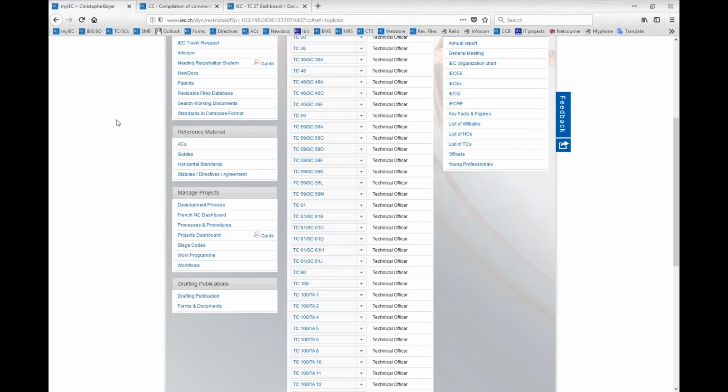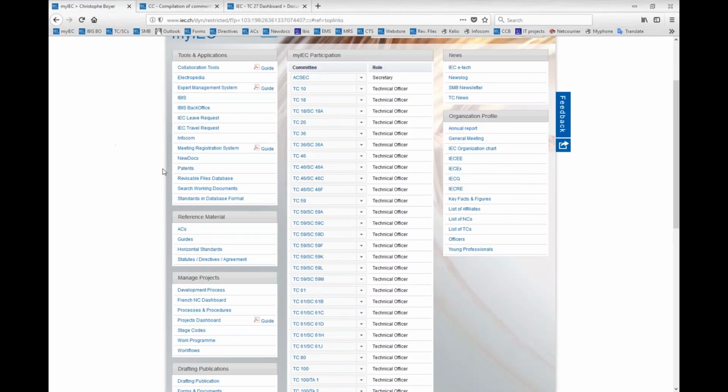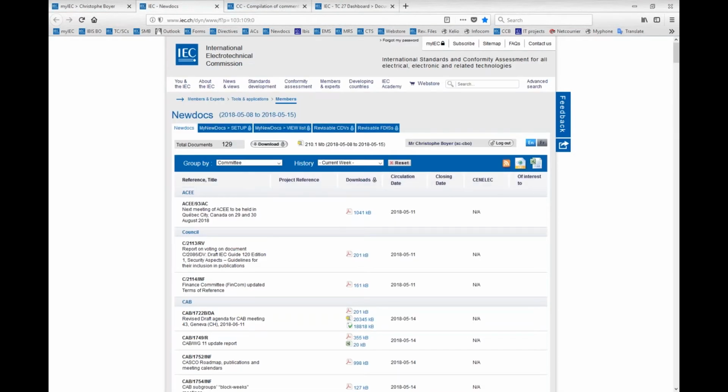Okay, for the audience, what are revisable CDVs? Here, I invite you to access new docs via tools and applications. And here you have the new docs list of documents. And eventually, you will see revisable CDVs and revisable FDIS. These are specific permissions. You need specific permissions to see both tabs. So please check with your national committees if they can grant you this permission. Thanks for this question, Mr. Van Lier.